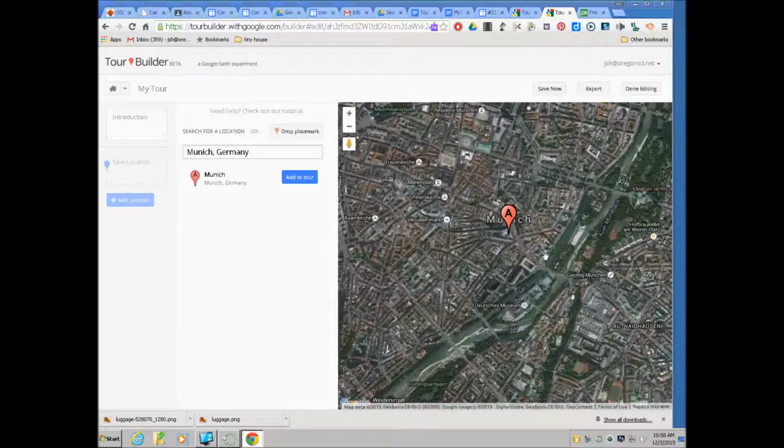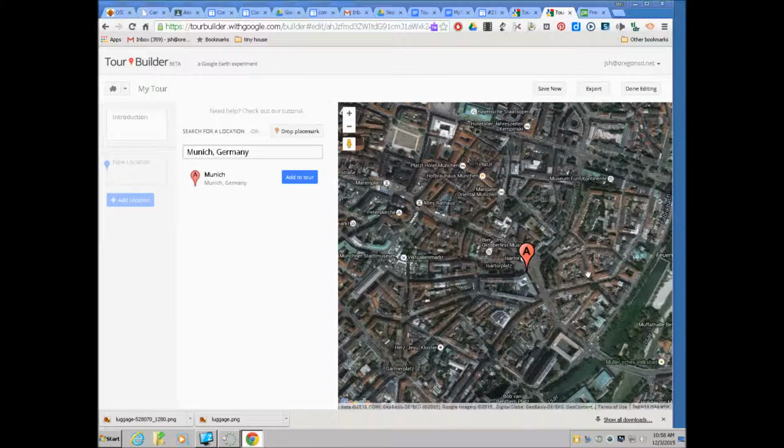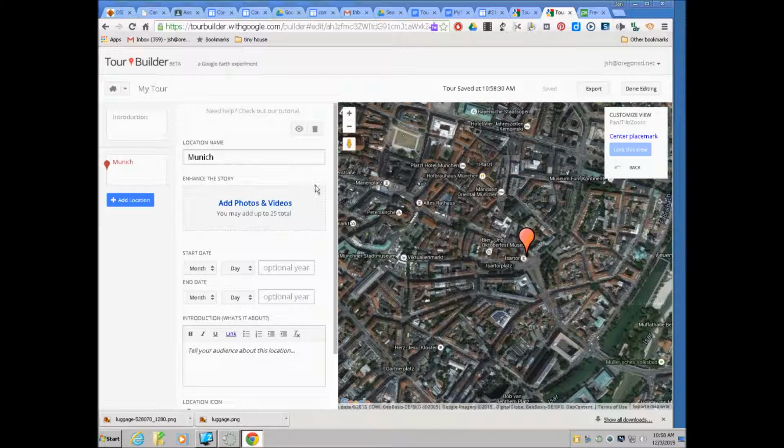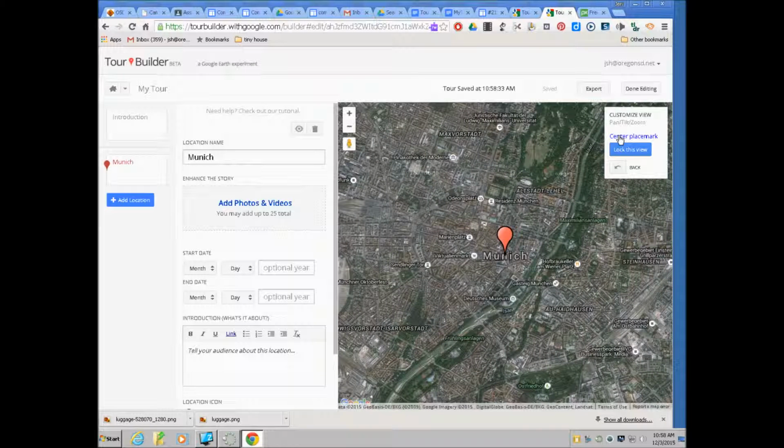This part is totally up to you, what you want to show on your tour. I'm just doing a city, so I'm going to stay probably right here. So then I click on Add to Tour, and then you can click on Center the Place Mark. If you didn't like it, you go back, and I could lock this view. This, again, is up to you, but I want a place mark somewhere near your landmark or your city. And then I'm going to add my photo.